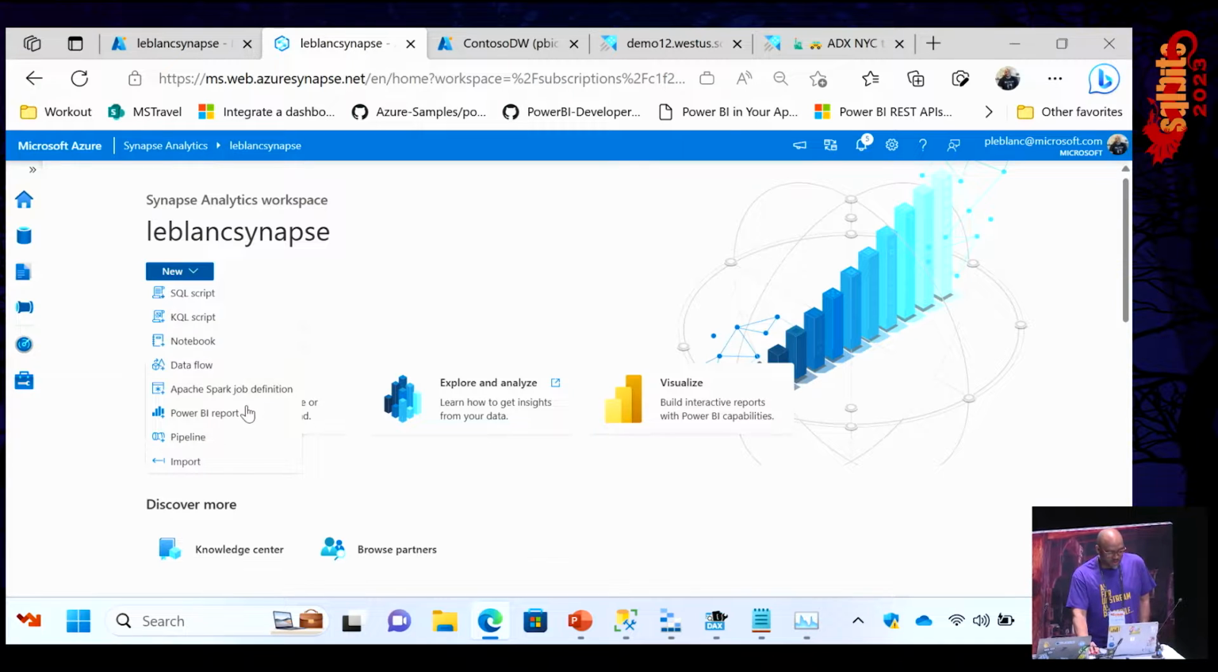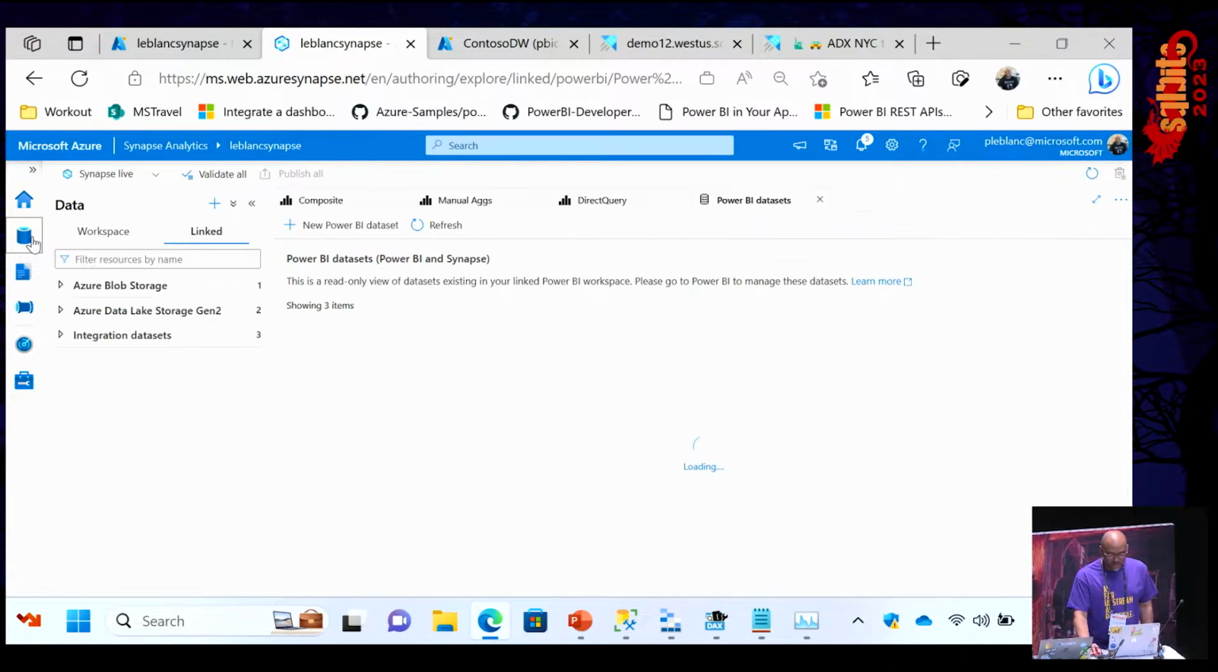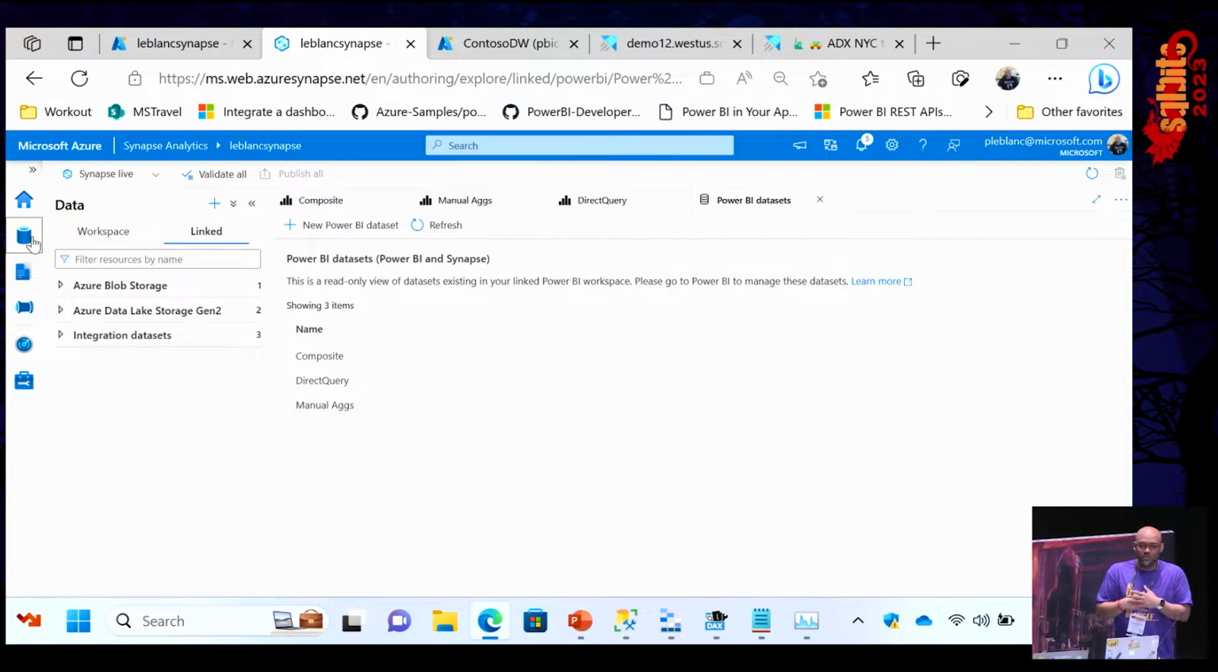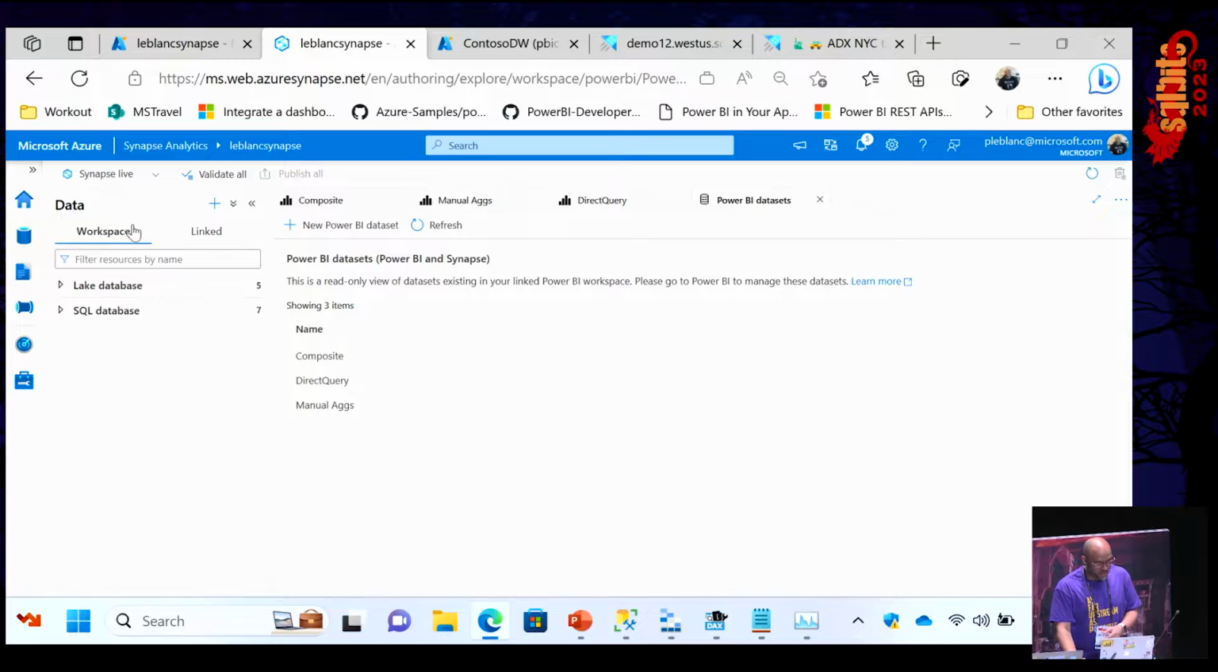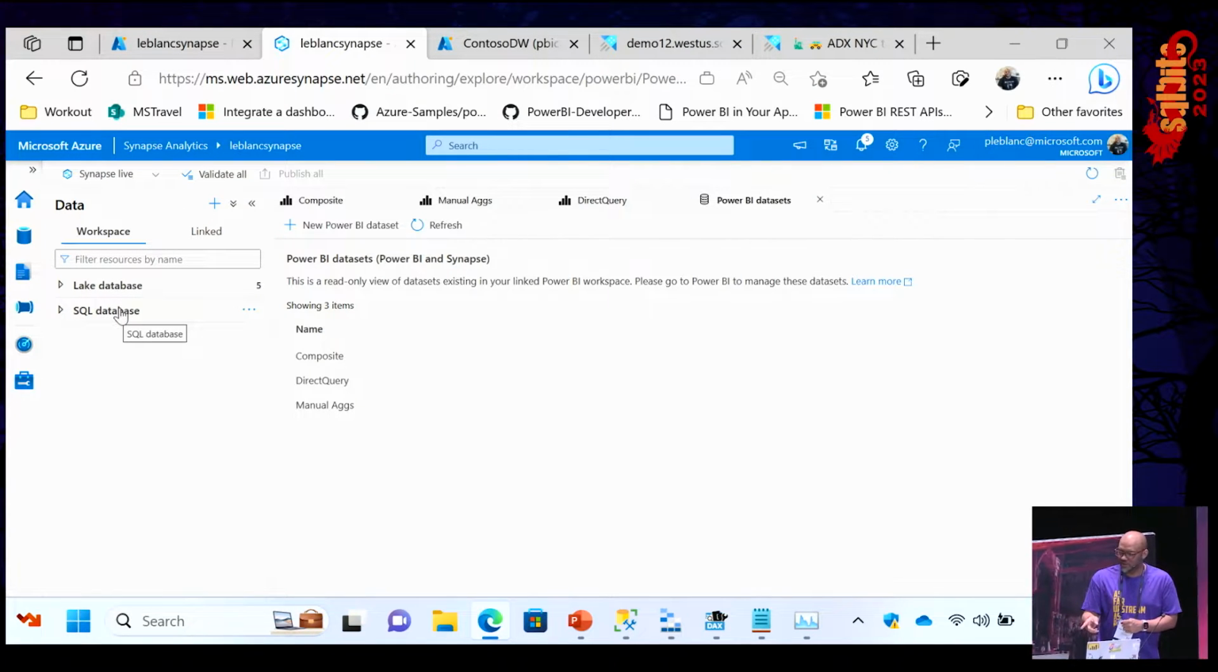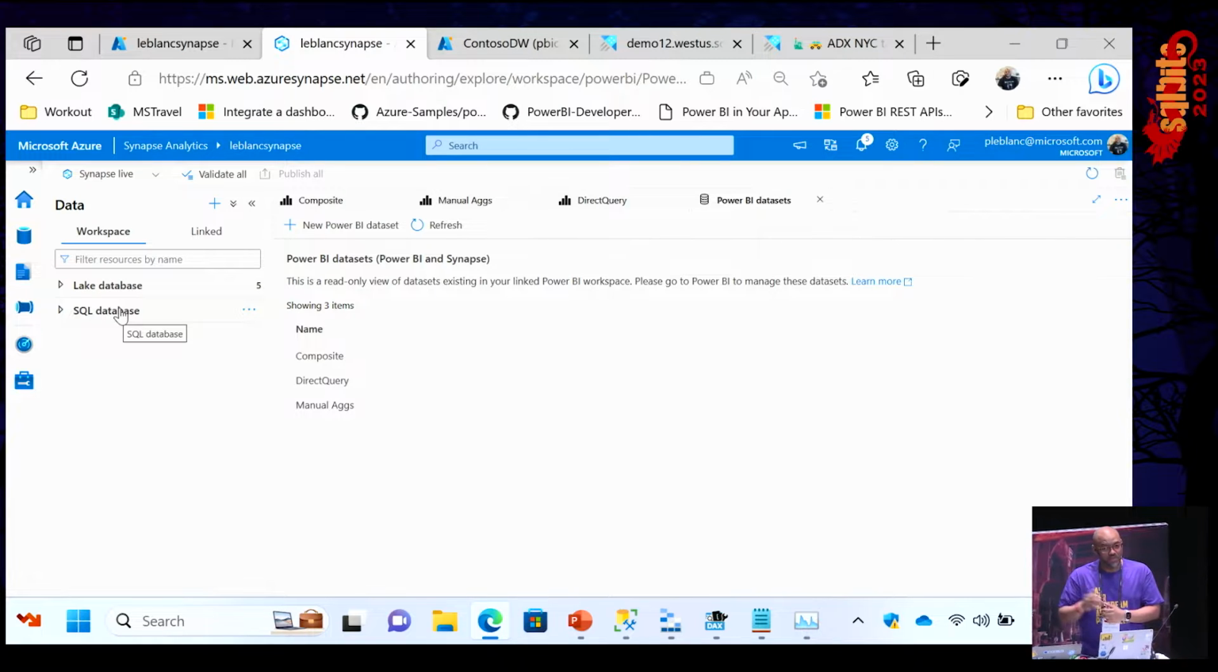You can create notebooks. You can even integrate Power BI directly here in the workspace. And so we'll just go down the little hubs a little bit. This is where your data would live, right? And so you can see I have some blob storage, some data lake storage, my integration datasets. If you click on the workspace, you can see there are 2 types of databases. We have slides in there that talk about the 2 types of databases, and we'll talk about those. One's a lake database, and then one's just a regular SQL database.